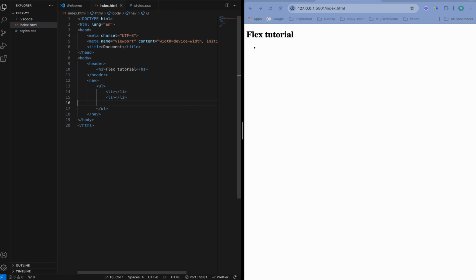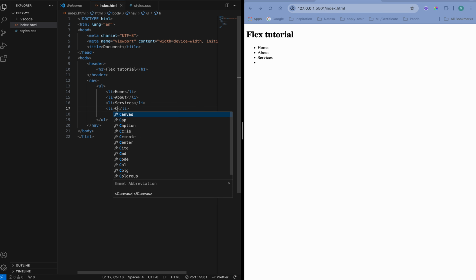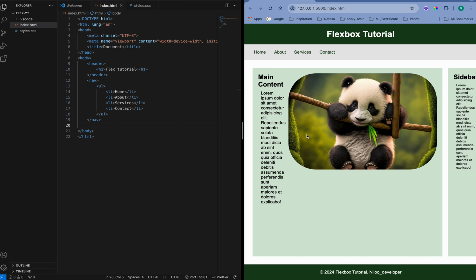Let's have 4 items. Okay, and for example the first one is home, the second one is about, and third one is services. For example this website has different services that can provide for the user, and the contact. Okay, then we have a main content part.